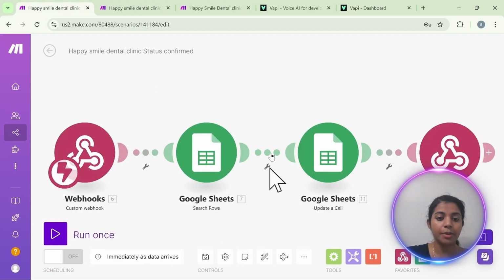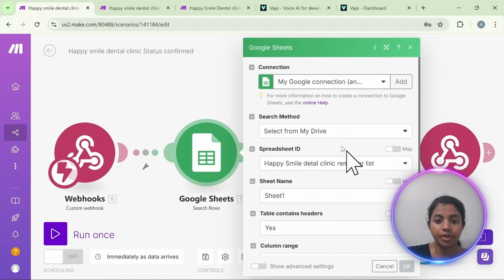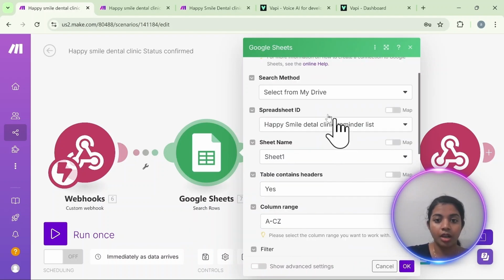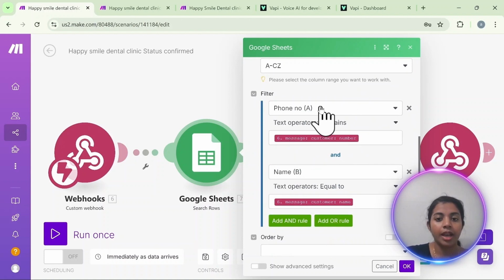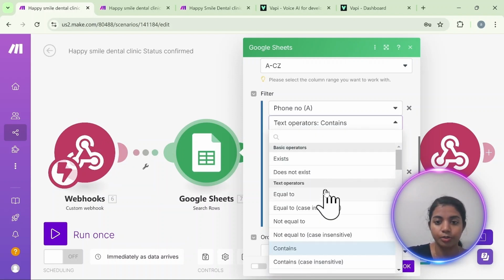The next step is adding Google Sheet. So as before, like we are searching for a particular row. So here we had to select all the sheet name, spreadsheet ID, everything, and after that we had to give a filter, like the phone number inside the Google Sheet is matching to the phone number which is obtained from the VAPI. That means the customer's phone number. So we had to compare that. Also we need to compare the name also. It is not contain, it is equal to.